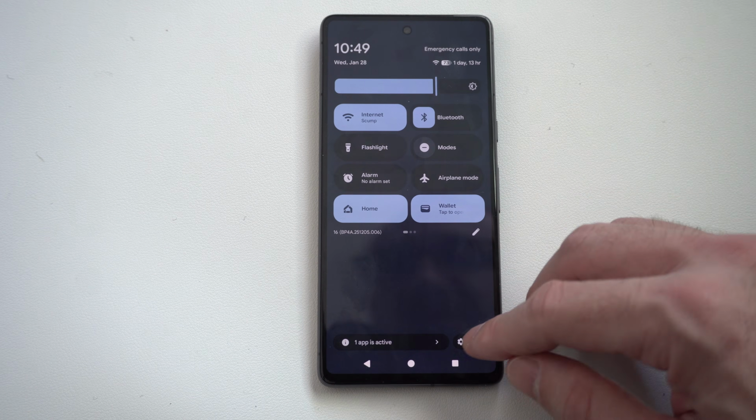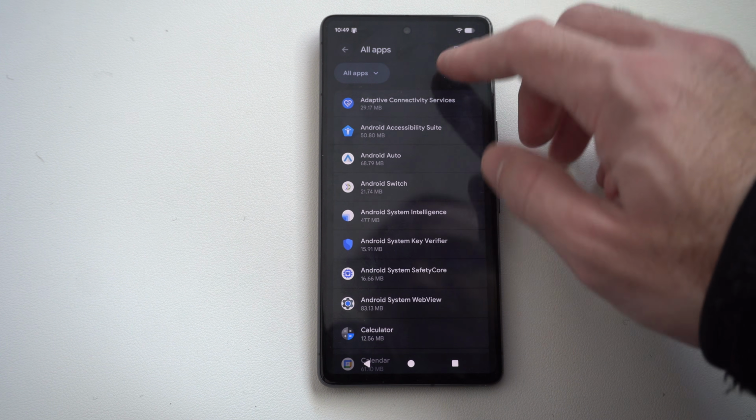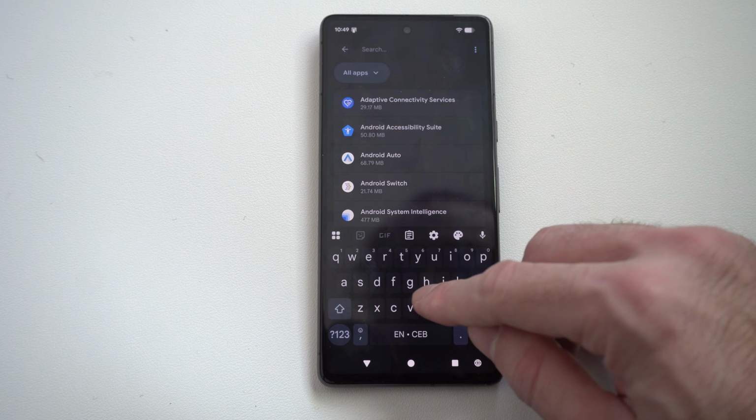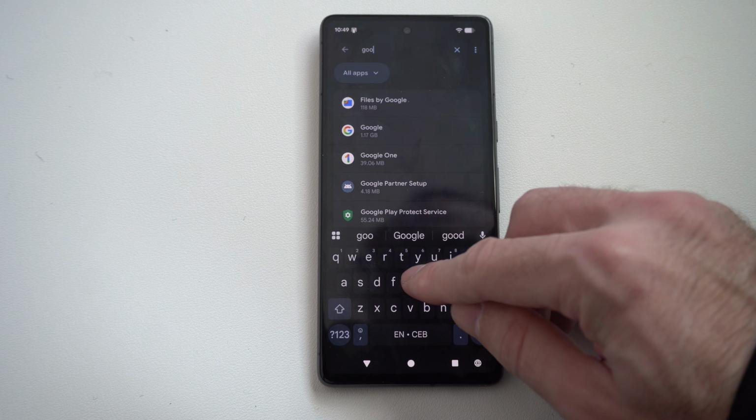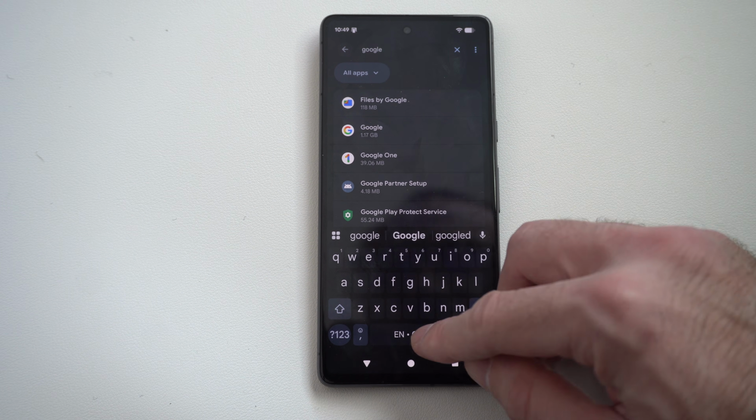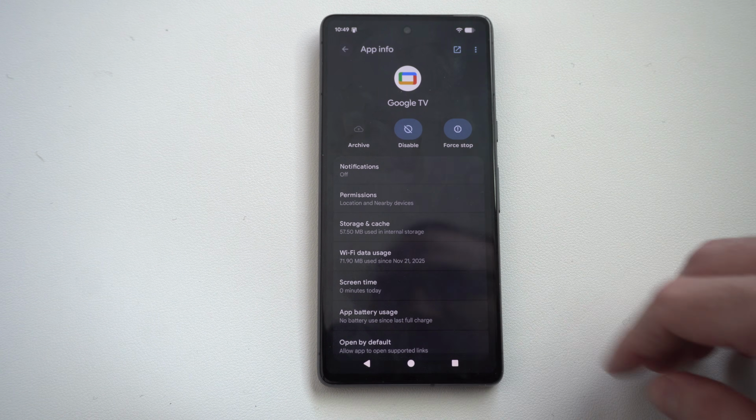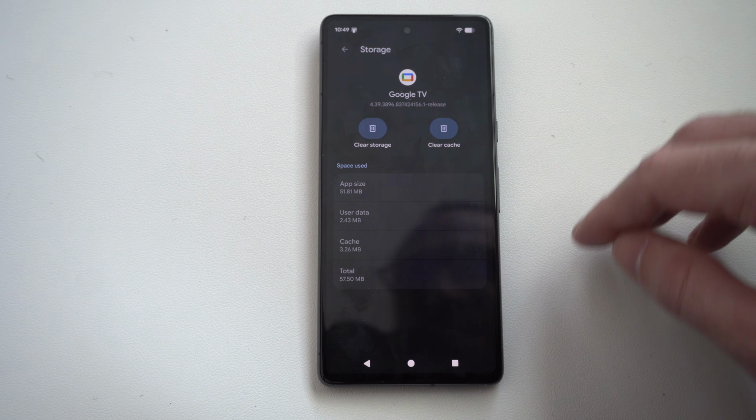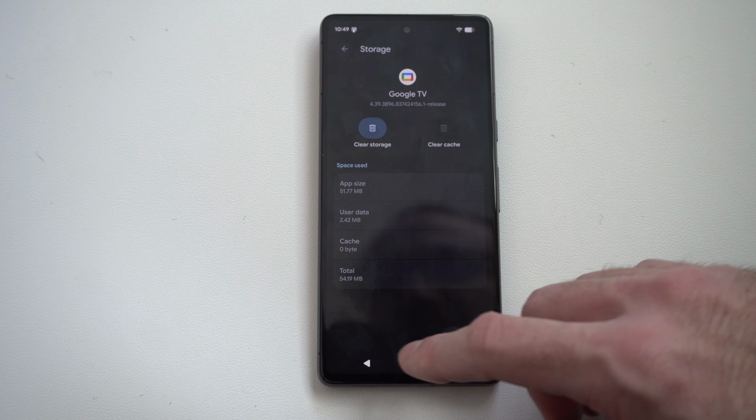So a lot of these pre-installed apps, you can just go in and do that, and then you just won't simply see them. So let's just go back here and search for Google TV, and then we can enable it. So Google TV, here it is, enable, and now it's back on my device. We can clear the cache if we're having an issue and clear the storage if we want.